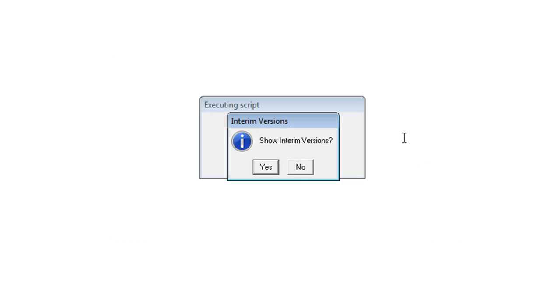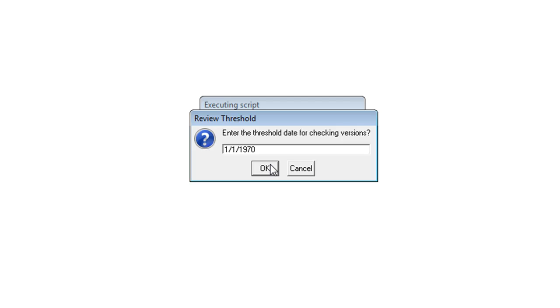When asked if you would like to show interim versions, select Yes if you would like the report to contain all versions. Select No if you only want the report to contain the baseline and the current versions. For this screencast, we will select Yes. Enter the starting date for the script to display versions. The script will ignore all versions prior to this date, producing a report that contains versions created on that date and later. If you want the output to go back to the date the project was created, you can leave the threshold at the default value.